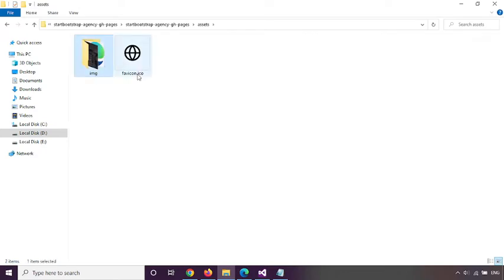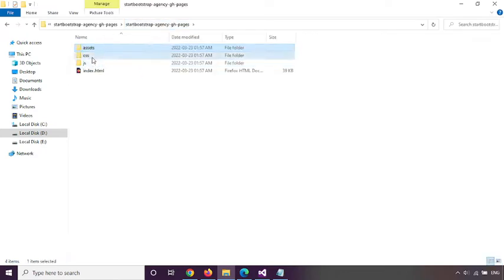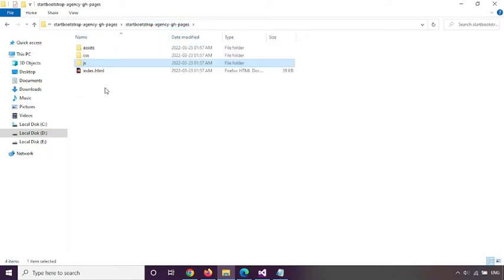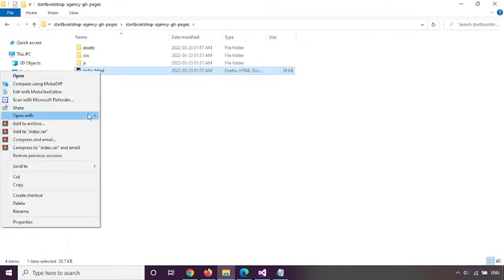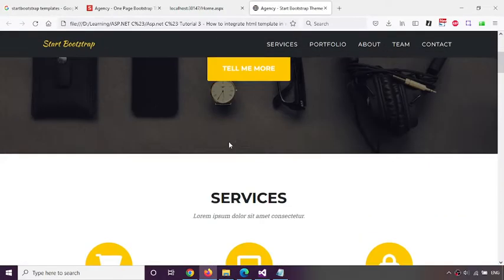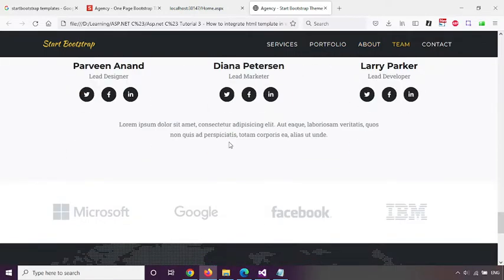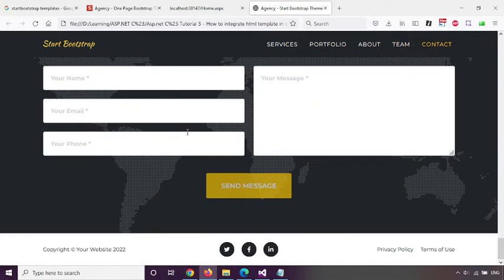Assets contain the images and favicon icon, CSS, all the CSS files, Cascading Style Sheets, and JS, JavaScript files. Then this is our index.html. Let's open it in Firefox. So this is our basic design for the template. Now I am going to integrate my application into our HTML template design.